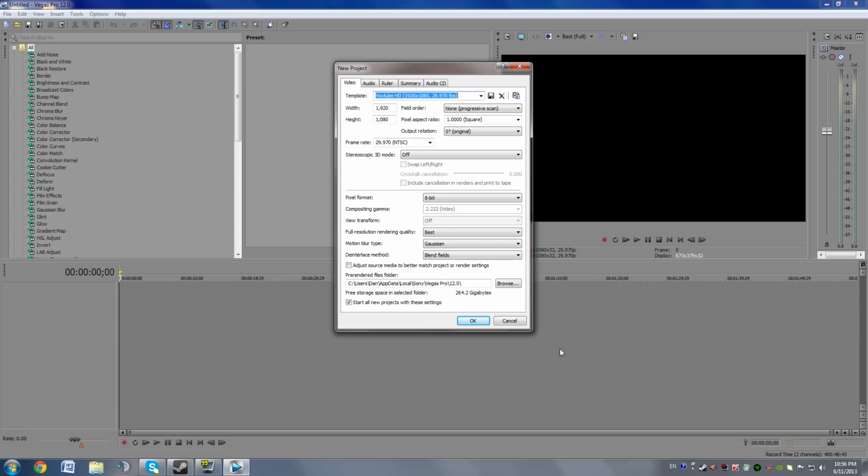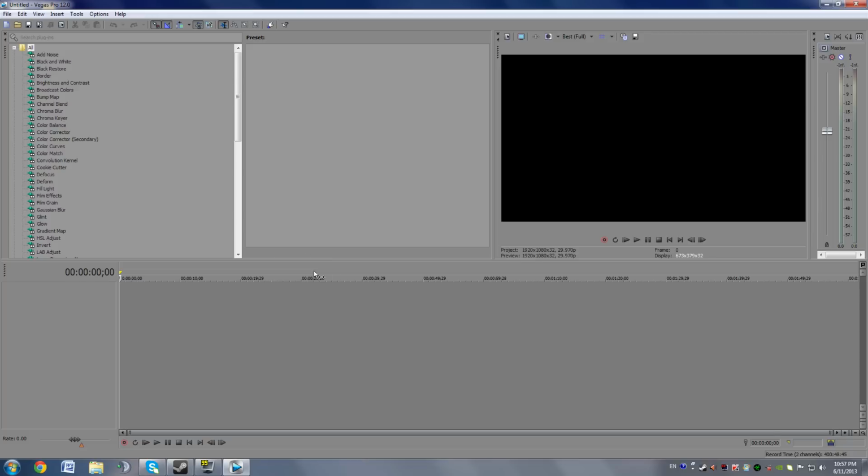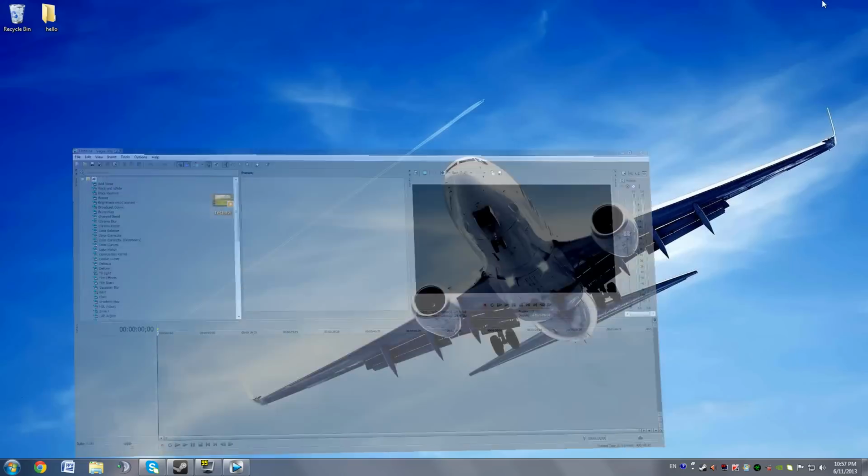And audio CD, don't touch that. So there you go. Once you customize your video and your audio, you just go ahead and save your template, and then you click on Start All New Projects with these settings, then you press OK. There you go. Alright, so now your video settings are set. Now you can import your clip.